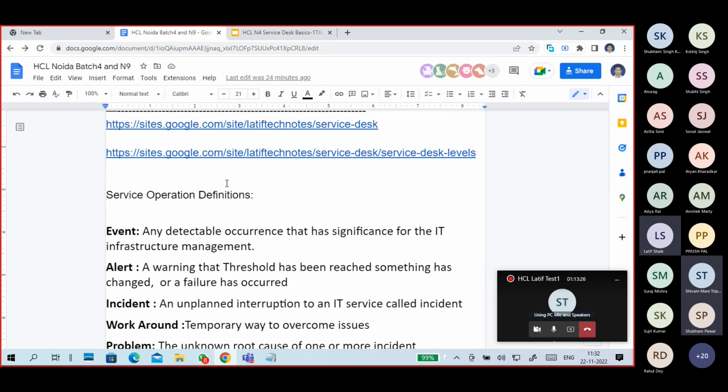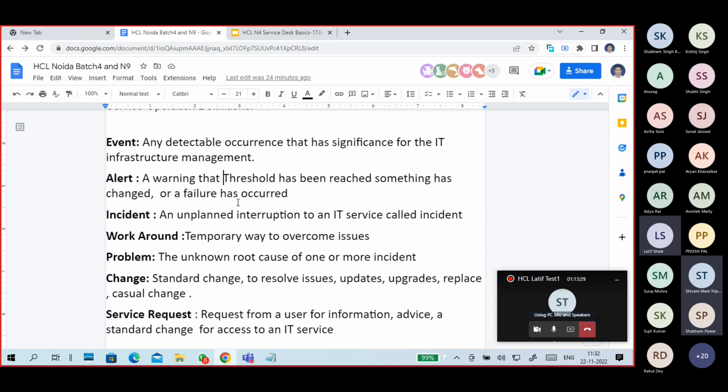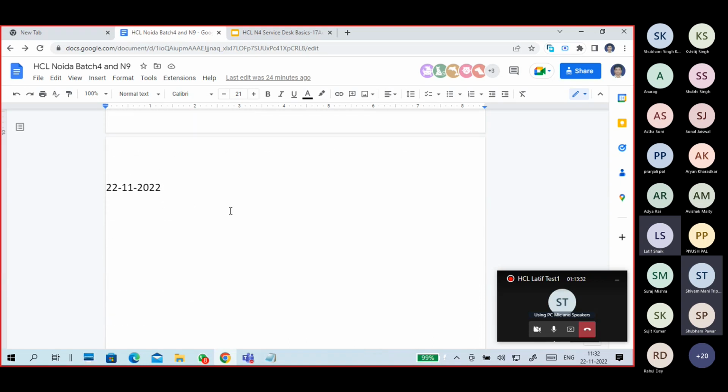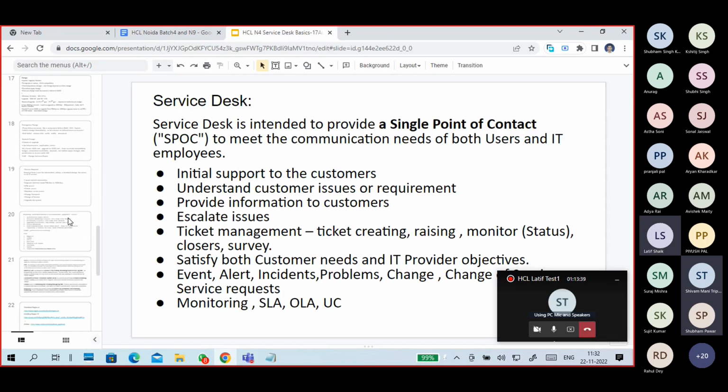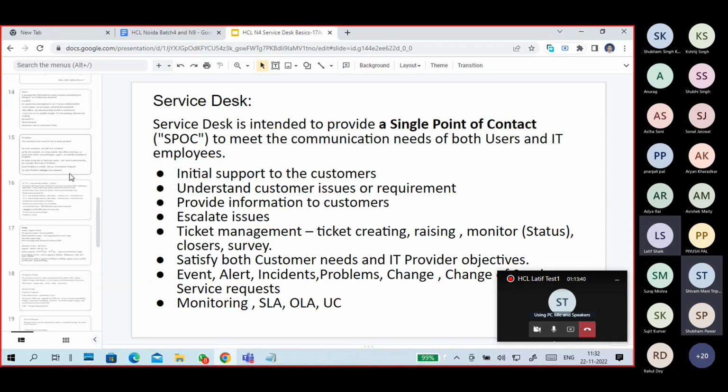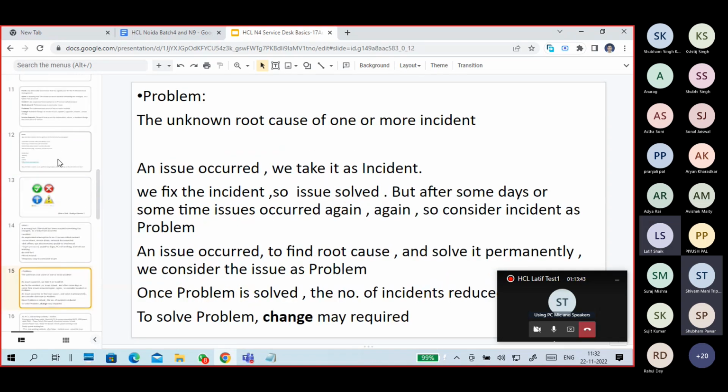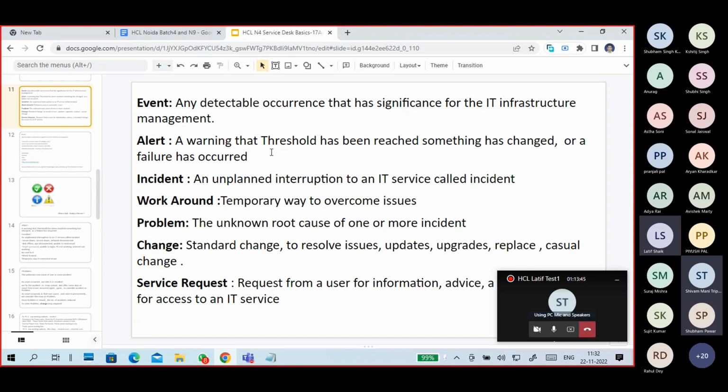And also I told certain definitions: what is event, alert, incident, workaround, call, changes, service request also. The same event, alert kind of stuff I'm going to explain first of all. So these are the terminologies that are a must while you are managing infrastructure.